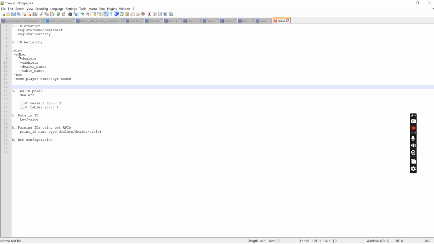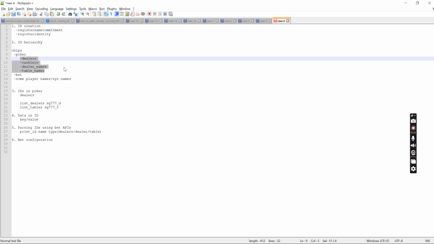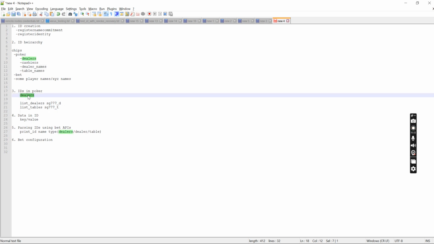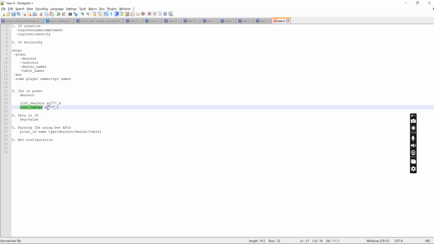So anyway, we have this poker. Under poker, there are the game-specific IDs, and then the IDs in poker. Same thing: you need to be aware that dealers contains a list of the dealers' information, and using that list you will see who those dealers are, and using list tables, you see all the tables which are available in the bet ecosystem.